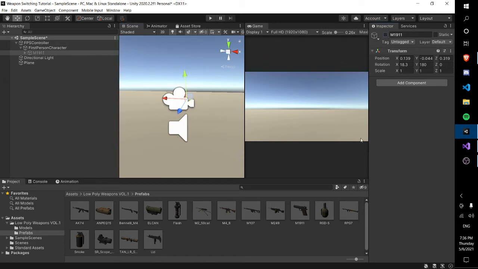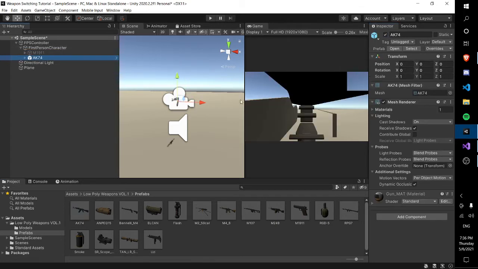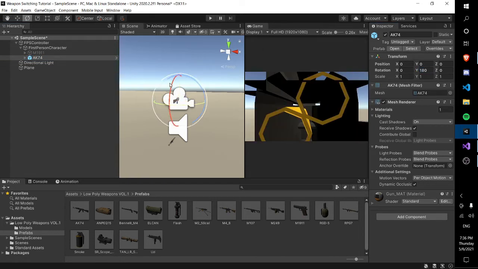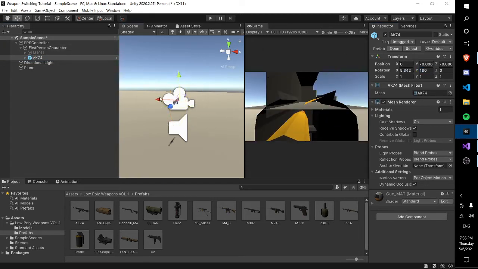We're just going to set this as not active so we can't see it in this scene. Next thing we're going to do is put an AK in, also on the first-person character. Tilt it 180 degrees. Rotate it a little bit. And then move it to your preference.